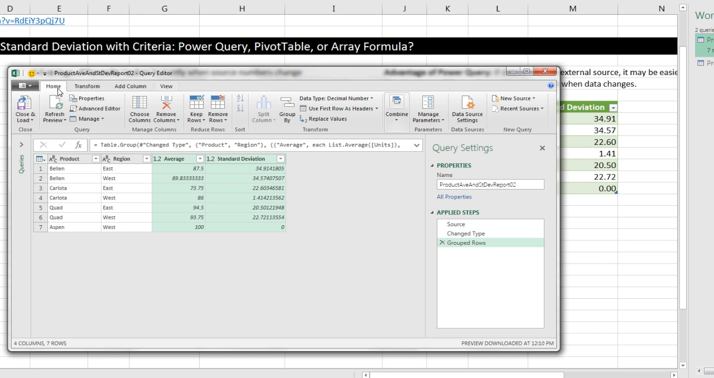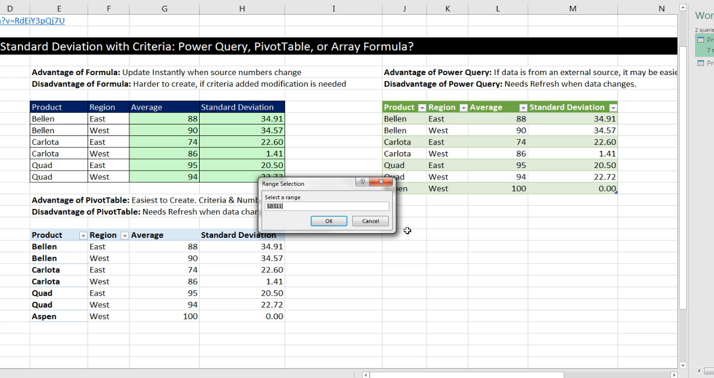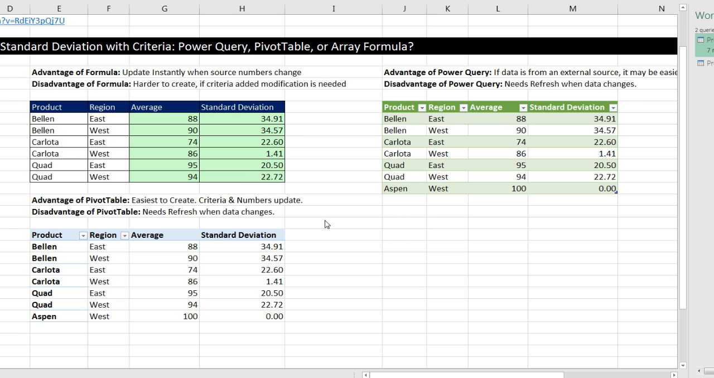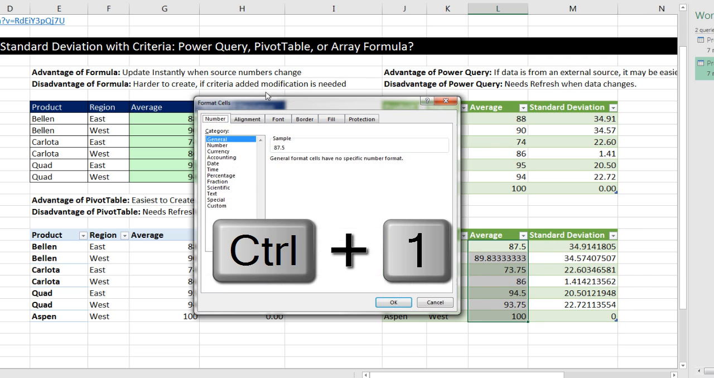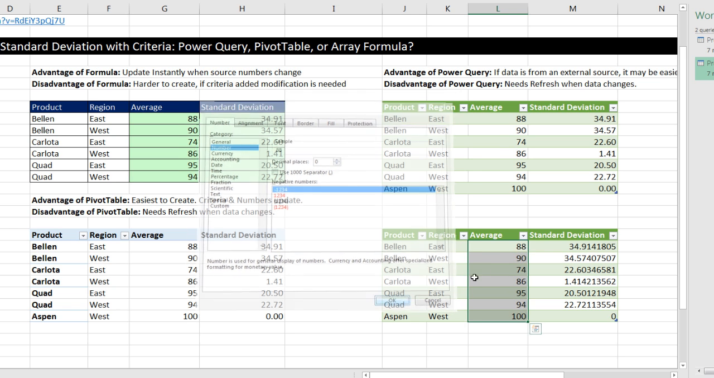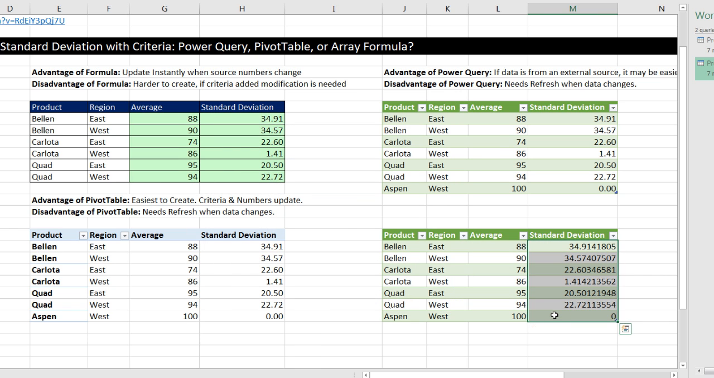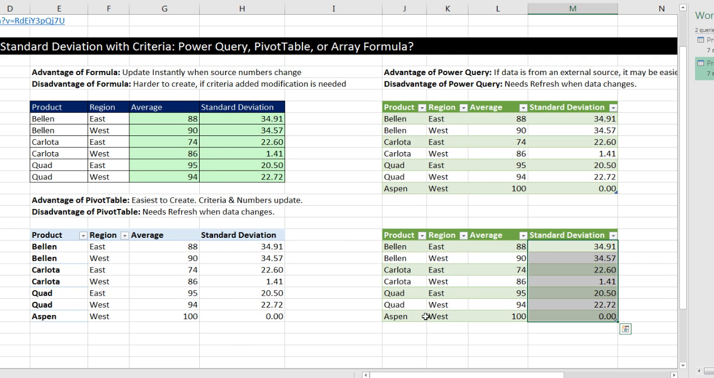Now we can go to Home, Close and Load to Table, Existing, Collapse, somewhere like J23, and click OK. Click Load. Control 1, number 0 decimals, OK. Highlight Control 1, number, click OK. Our second method for Power Query.